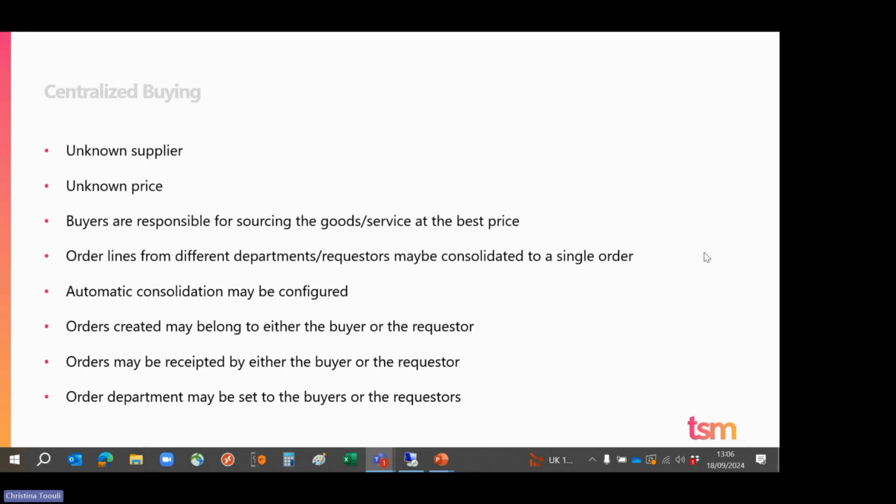No problem. Okay, so centralized buying. Traditionally the requisition module has been designed for users to log in and raise a request for something.